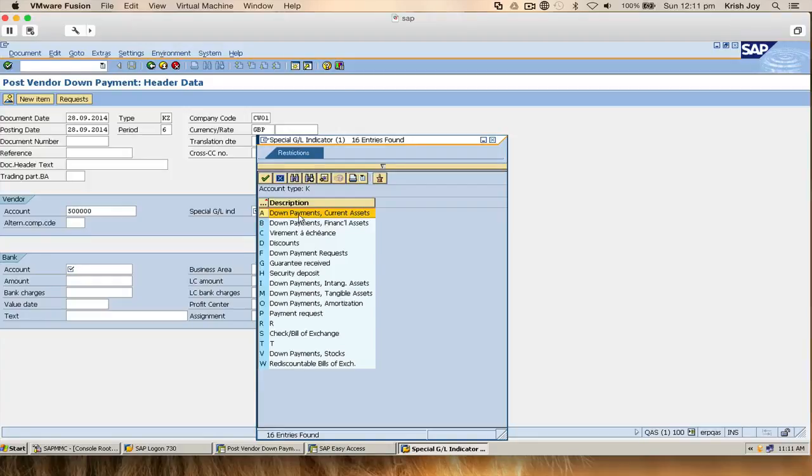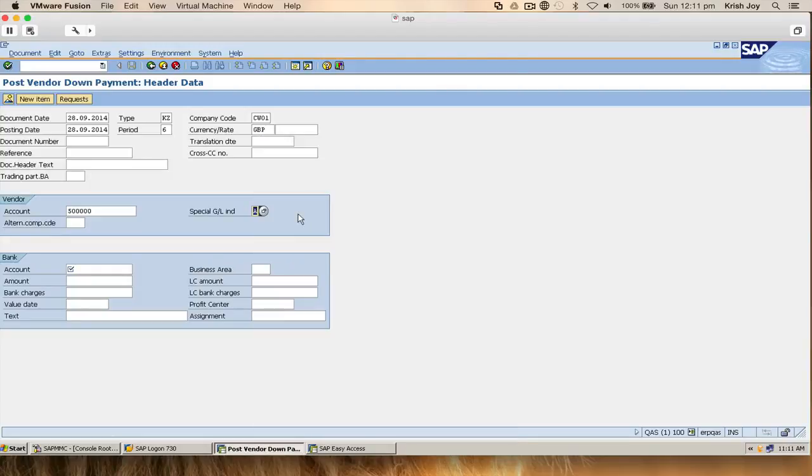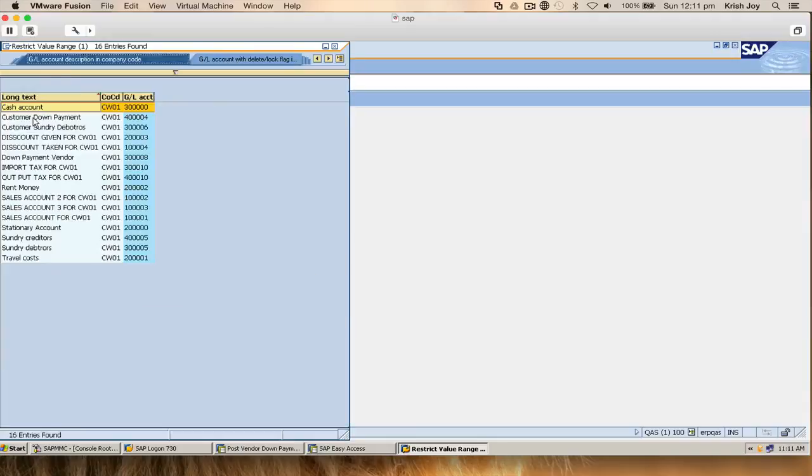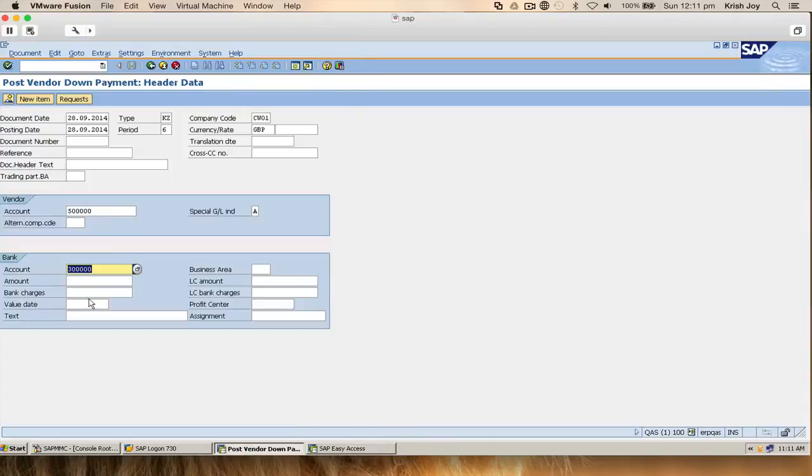But now we'll select B because it will be a set, isn't it? This down payment, A, only A, all the time. KA we have done, right? Down payment current assets, financial assets, special GL. But it says it's current asset. Especially A. Don't go by the description. That's not a K. Down payments, current asset.